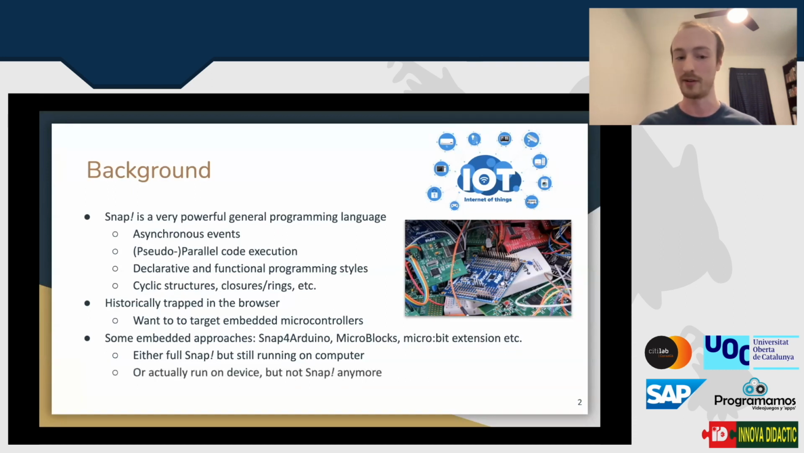Now, the other problem area are those that actually do run on the embedded device, but they're not running Snapp anymore. So this includes projects like microBlox. Basically, there are some projects that have a block-based language that's kind of Snapp-esque, but is not Snapp itself. The language itself is designed to be simple enough to compile on an embedded target. But we want to go the other way.